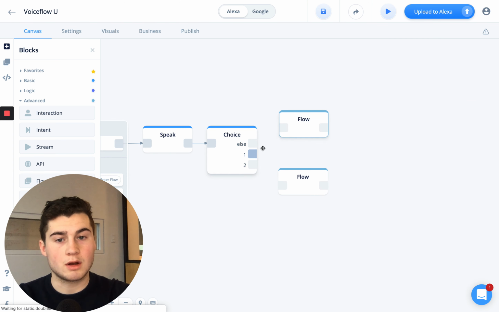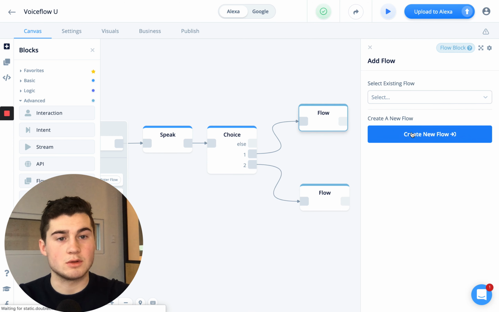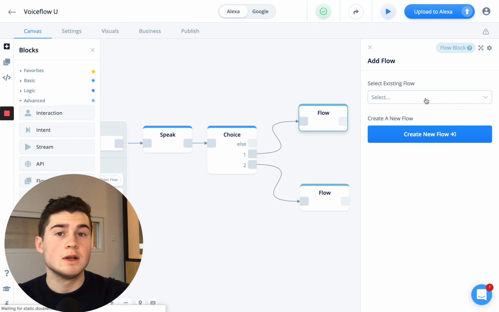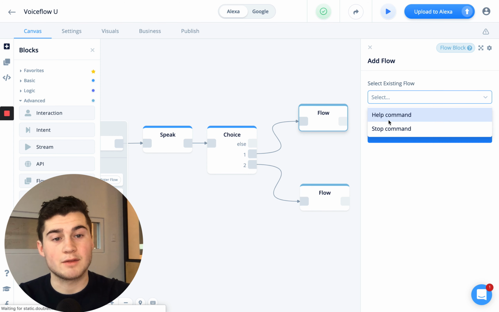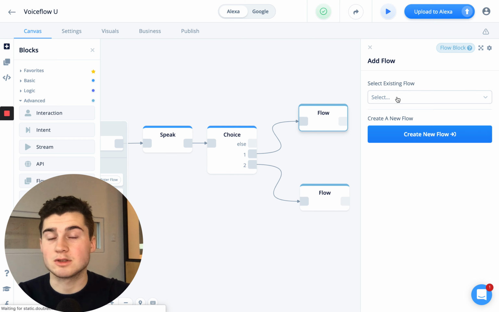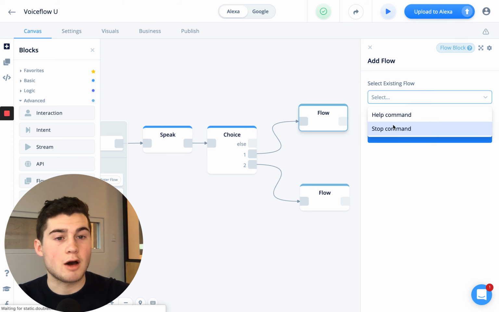So on the flow block, let's hook these up. You can actually open them up and you'll see we can either use an existing flow. So for example, if we already had a template or a different piece of functionality that was already existing, so I already have the help and stop commands, we could actually use those and just reuse flows. And this is really valuable when you have large projects where you're reusing a lot of functionality. So for example, if it was like a calculator and you wanted to have a calculator flow used multiple times throughout your project, you could just select and reuse that existing flow off of your list.